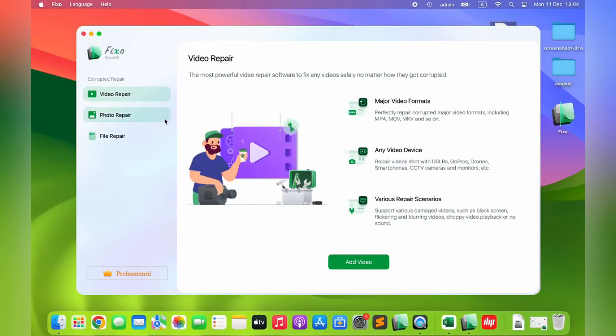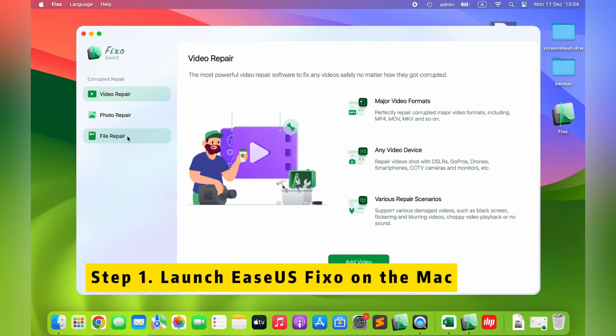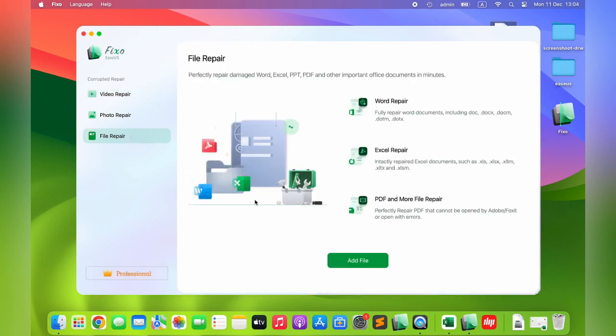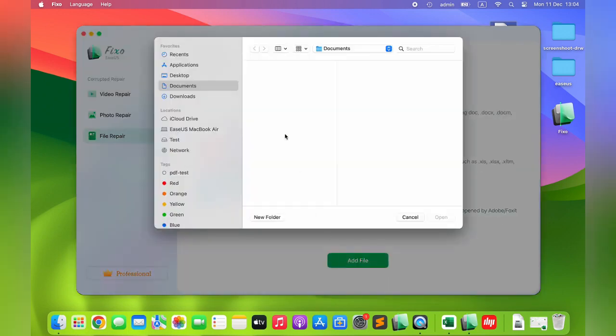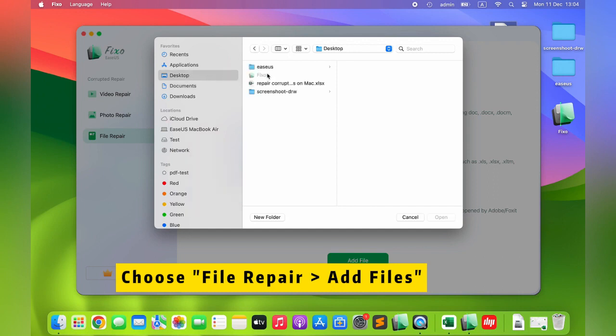Step 1. Launch EaseUS Fixo on the Mac. Choose File Repair from the left panel. Click Add Files to select the corrupted Excel files you want to repair.